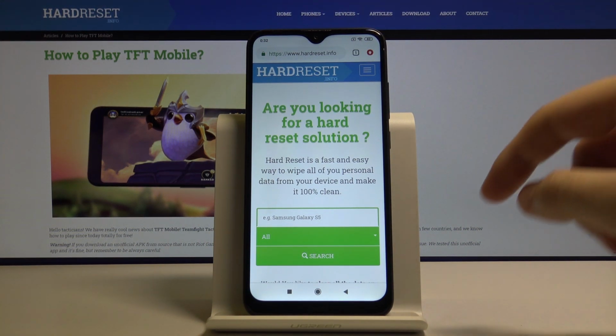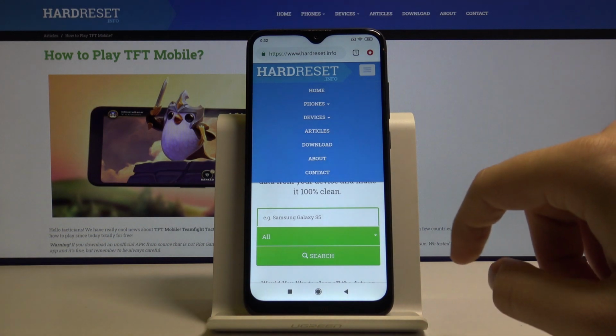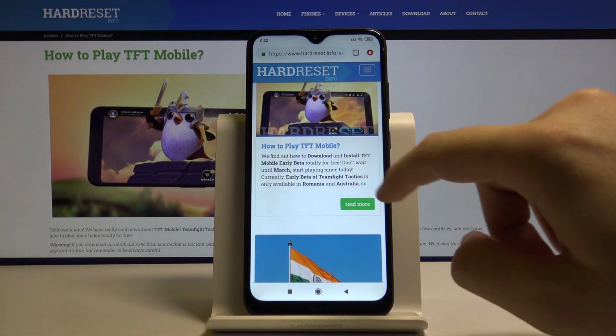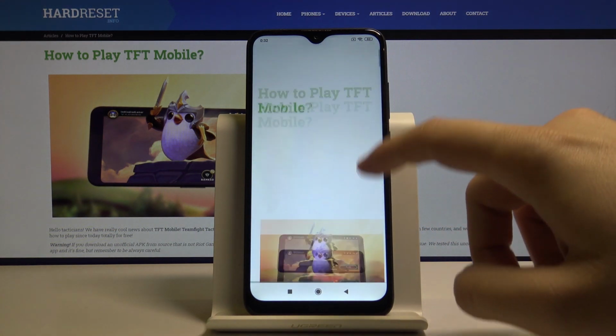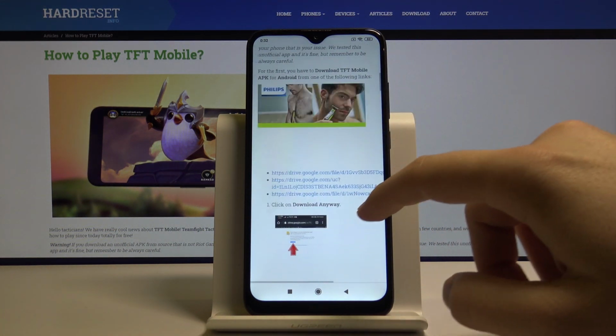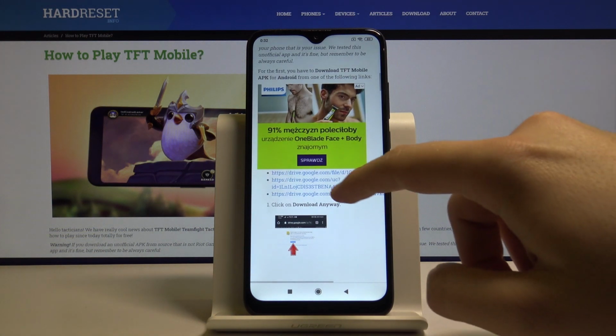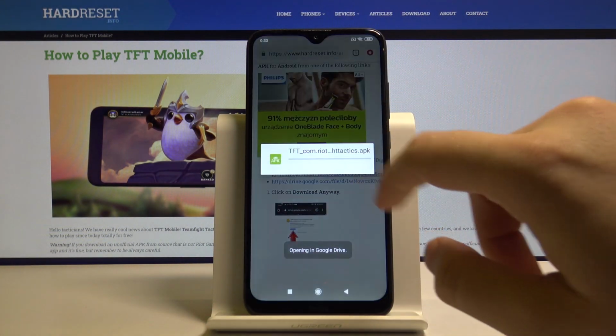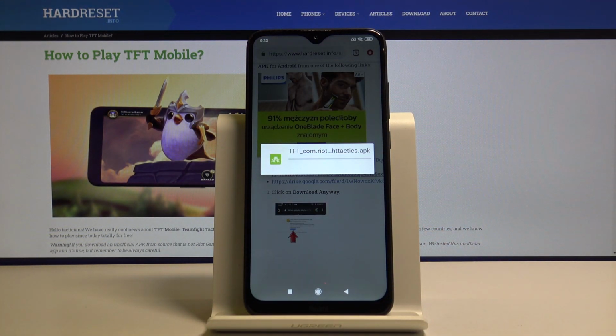So if you are on our website, just press here and go to the articles, click on the read more. And now you have to click on one of these following links, so I will go for the second. Okay, we have to press on this. And now our APK is downloading, so we have to wait until this is finished.